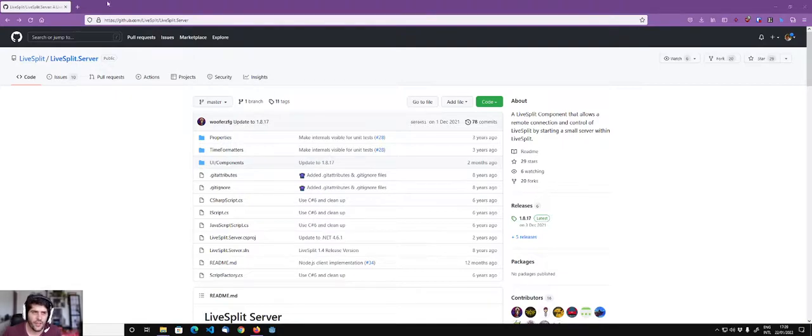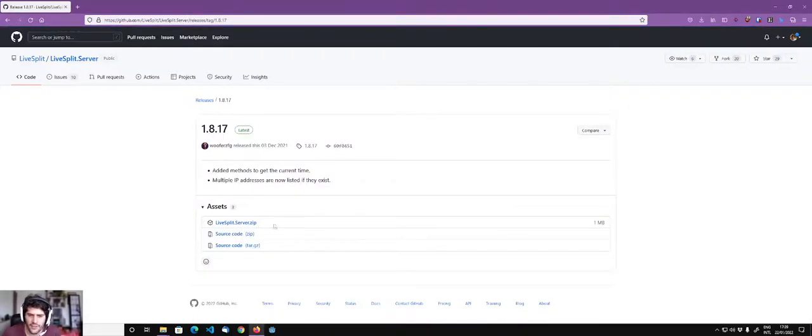So basically, you need to go to github.com/livesplit/livesplit server. I'll leave the link in the description. And then you go here to releases and you get the latest release. So it's basically a zip file.